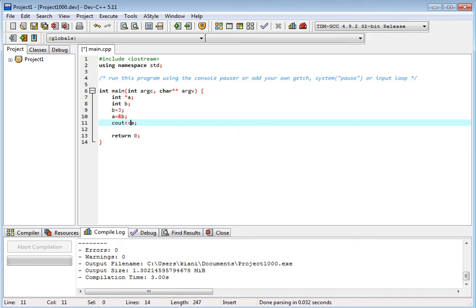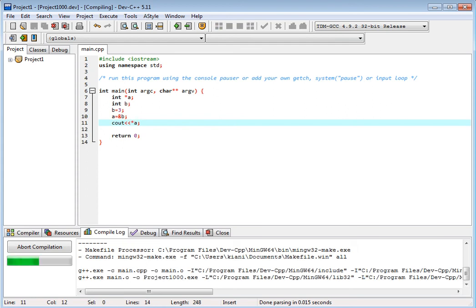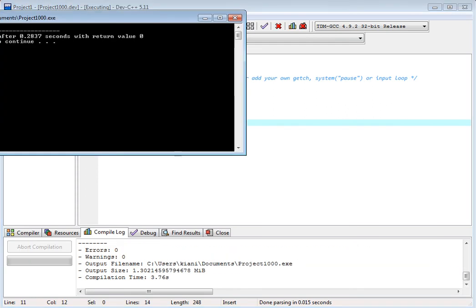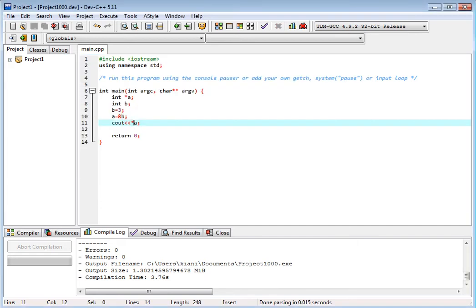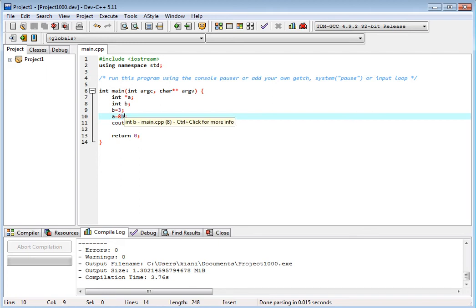So if I want to know what is the value at a, let's see. It should be 3. Yes, it is 3. Okay, you see, this is 3 because it is pointing to b. Pointing to b means it holds the address of variable b. Okay, so this is a very simple single pointer.